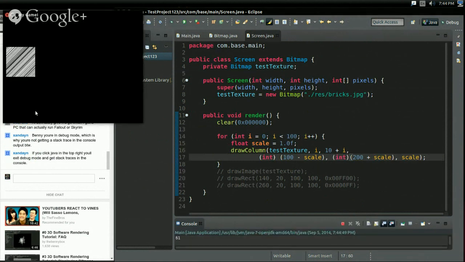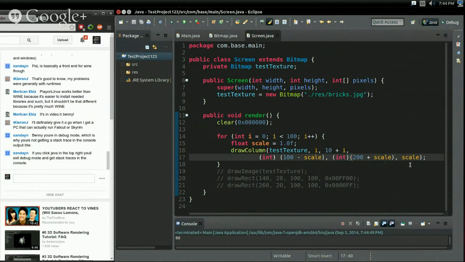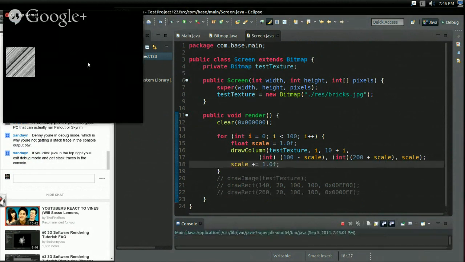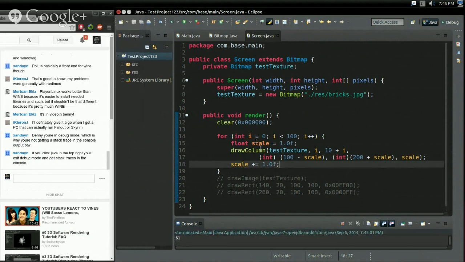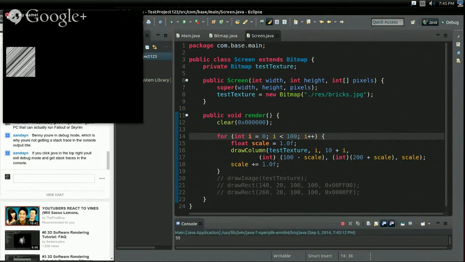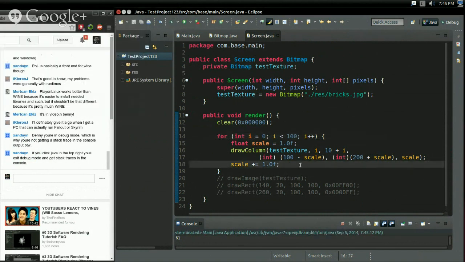Okay. That's... I'm not increasing scale. That's what I'm trying to do. I'm trying to say, like, scale plus equals 1.0. Something like this. Which still doesn't do anything. Strange. Well, no, I'm really not sure why it's happening as it is.